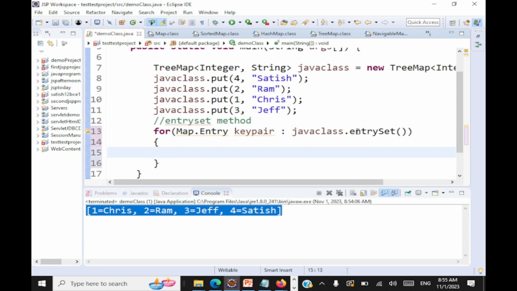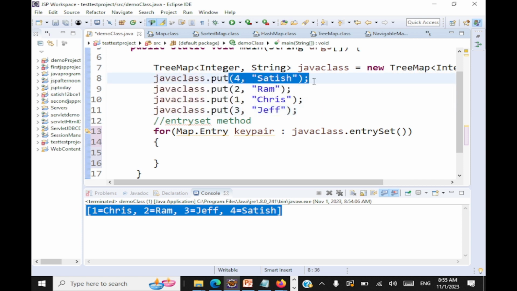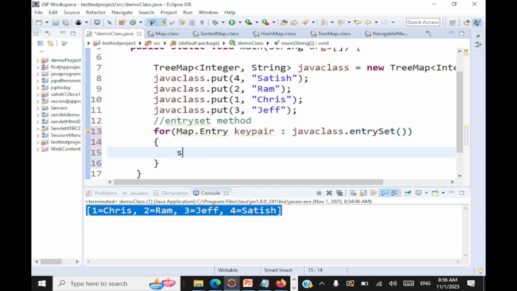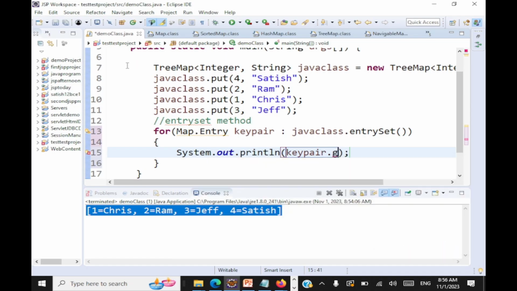So what's happening here is this entry set returns all the key value pairs as a set. This is one map entry. This is another map entry. So what is the meaning here? This map entry contains a key and a value. So you're retrieving every map entry from this entry set, and we can just sysout keyPair.getKey.